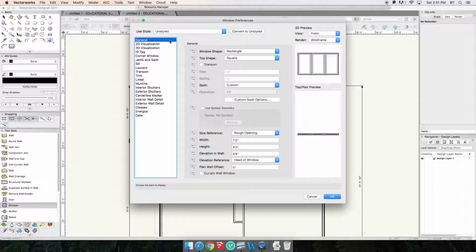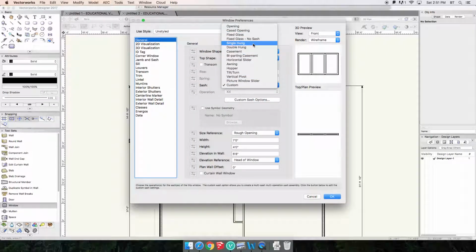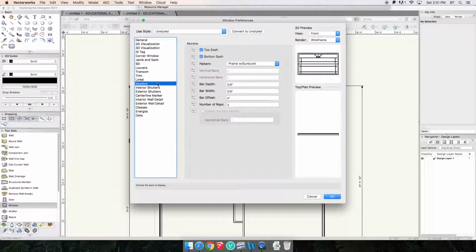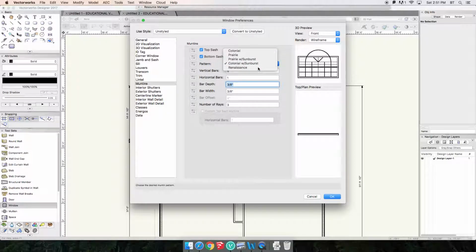Okay, let's go back to a regular window. I will do single hung. Oh, and there we go. So these are my little Muntins. If I look here, it's prairie with sunburst. Actually, I want colonial, and then I can specify vertical bars. Say I want 5 vertical bars and 1 horizontal bar. I can then add muntins however I like. So there's colonial, prairie with sunburst, colonial with sunburst, and Renaissance, which is very similar to prairie.